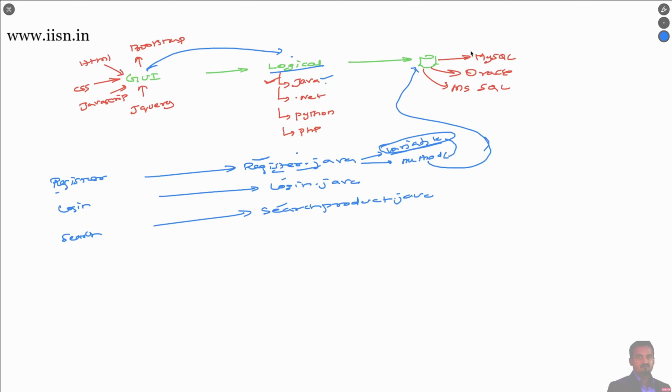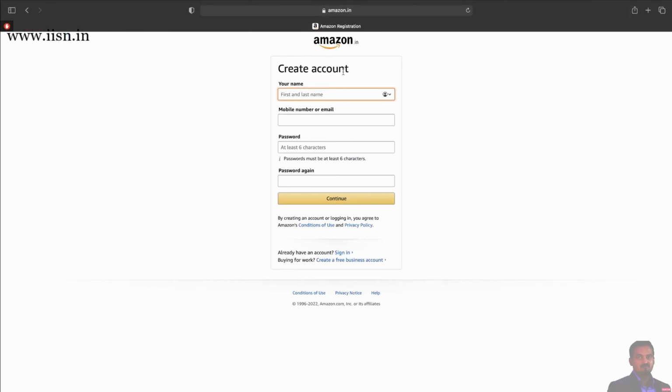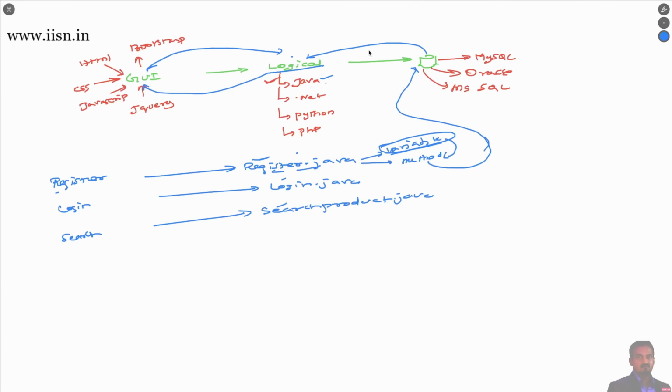After the data is successfully inserted, the database gives the information to the logical layer that the data is inserted successfully. Then we get the information on the graphical user interface that your data is inserted successfully, registration done successfully. So this is the flow that happens. From graphical user interface to logical, and from logical to the database, we can use any one of MySQL, Oracle, or Microsoft SQL. After registration the database gives the information to the logical layer, then the logical layer gives the information to the graphical user interface. So this is for the registration, as well as for the login page.